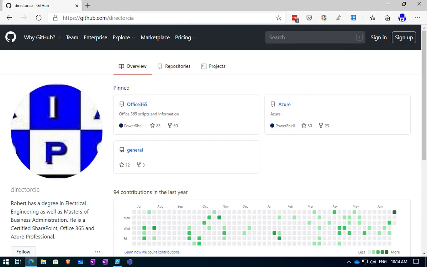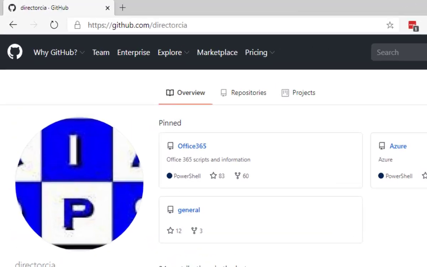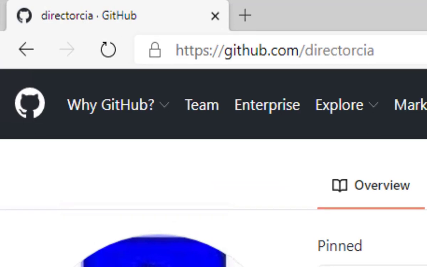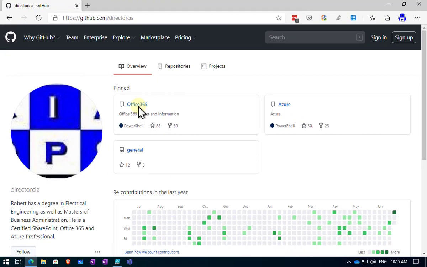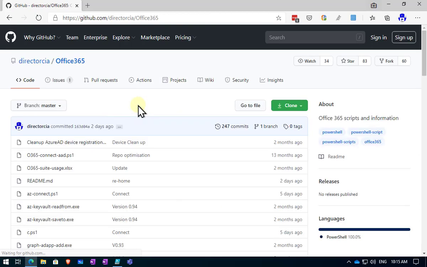I want to take this opportunity to show you a process that I've created to make it easier to connect to the Microsoft Cloud services using PowerShell. Now, the place to start is to go to my GitHub repo. So go to github.com/directorcia, and then you need to click into the Office 365 repository.